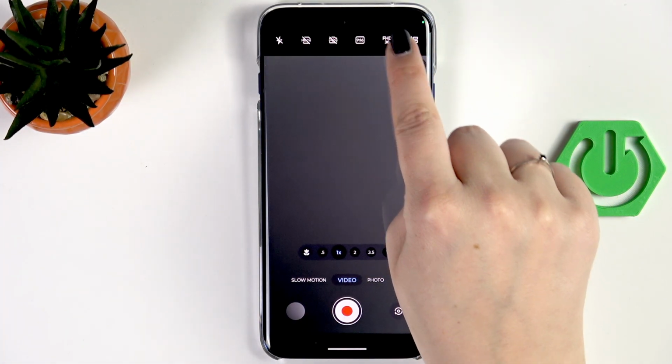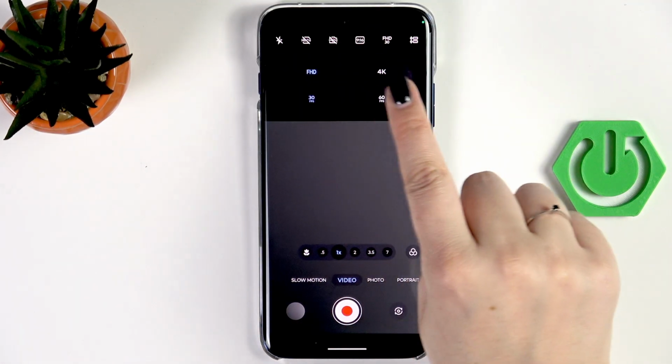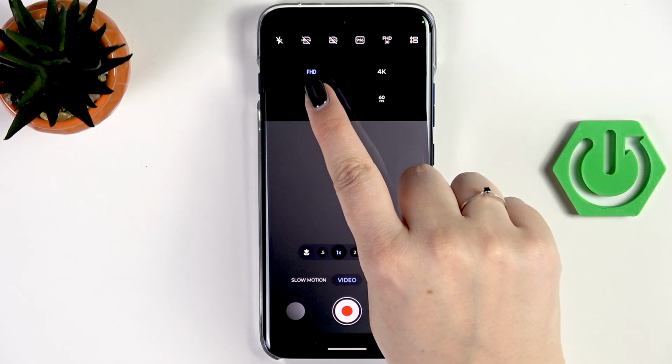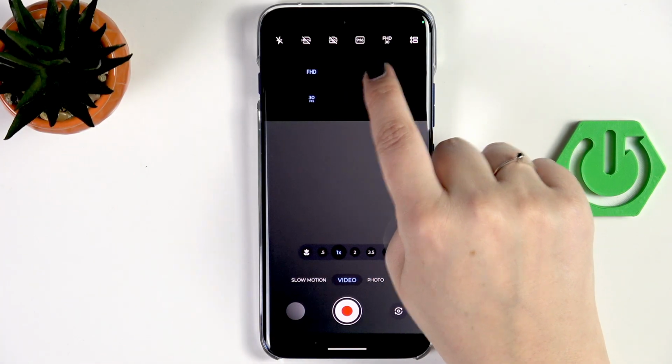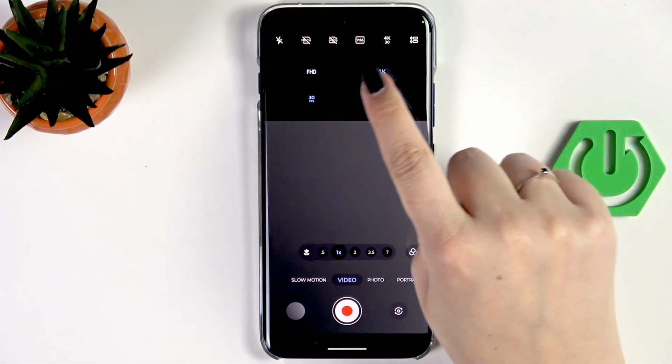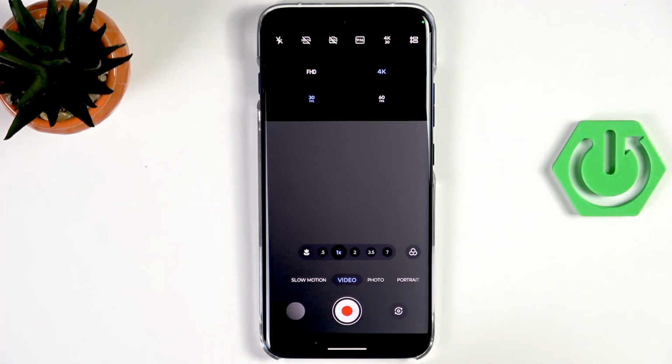And on the second position from the right, we've got the resolution, so simply tap on it. In this device, we've got two different options. So FHD, which is currently applied, as you can see it is highlighted, and 4K. So all you need to do is to tap on the option you'd like to use. It will be immediately highlighted. You can also see it on this icon, and it means that from now on, our device will use the chosen resolution whilst recording a video.